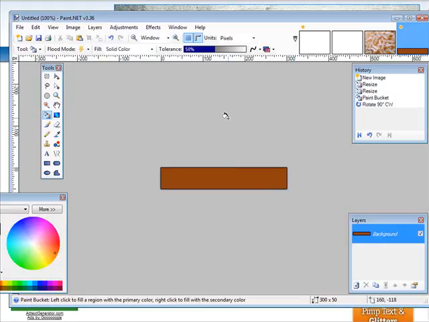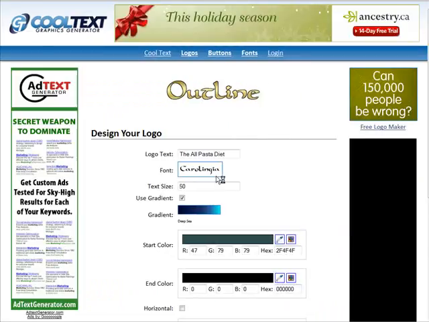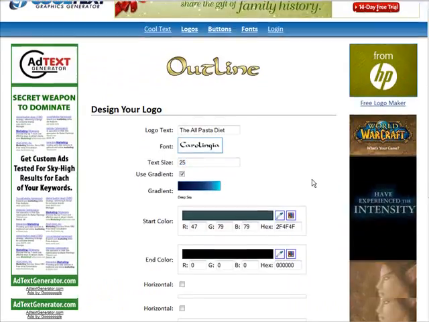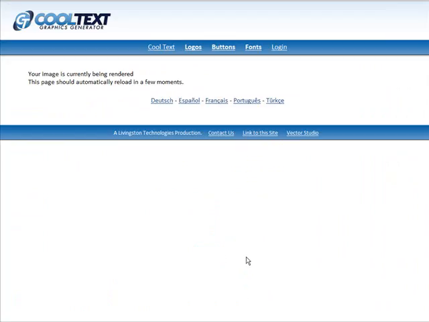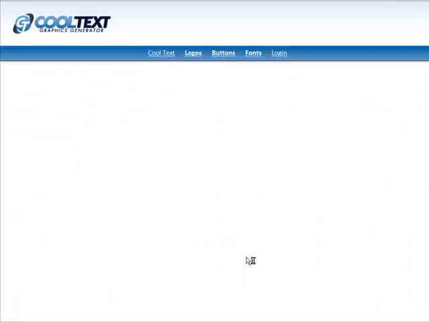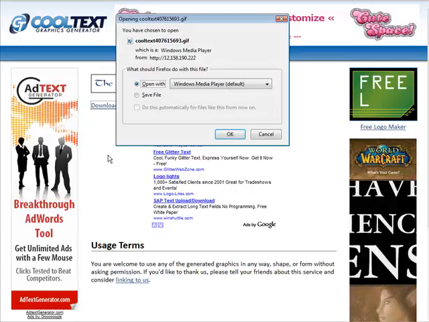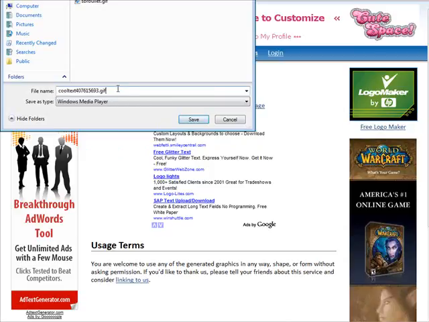Now again, we could go to Cool Text and we can make a smaller image of what we just did. So if we go back to Cool Text and we edit this logo, and then this time we create it at 25 and render it. Okay, and then we can download it, save it, and we can just call it Cool Text Side, just so we can differentiate it.